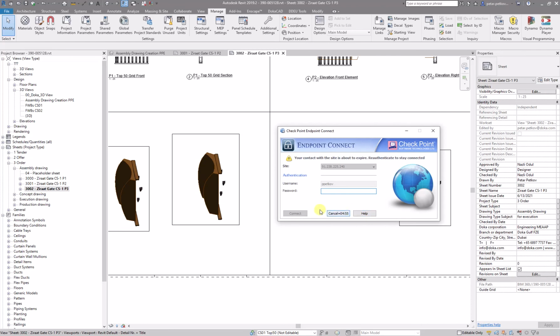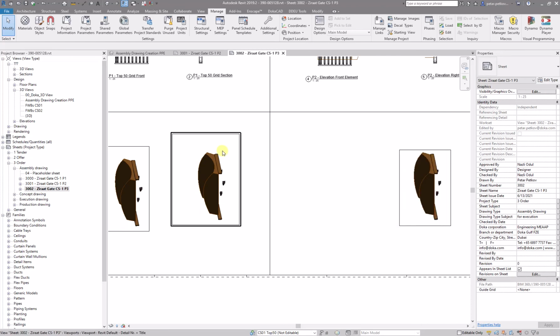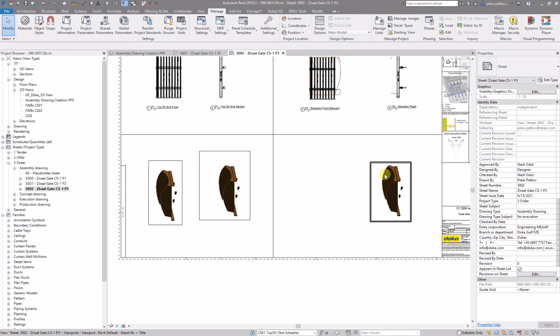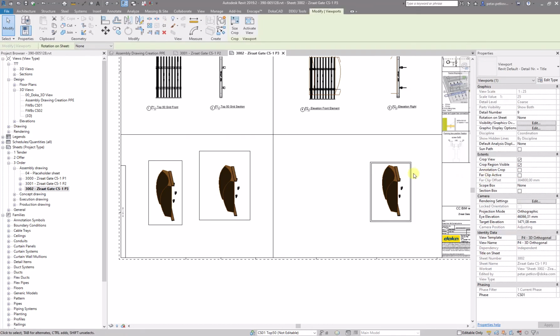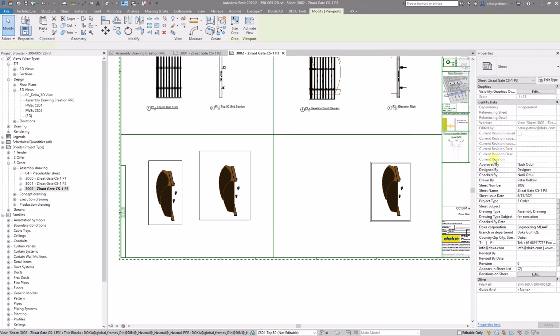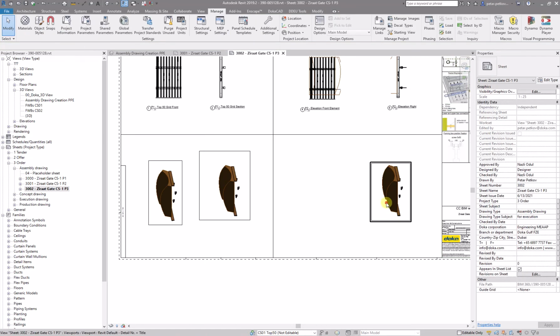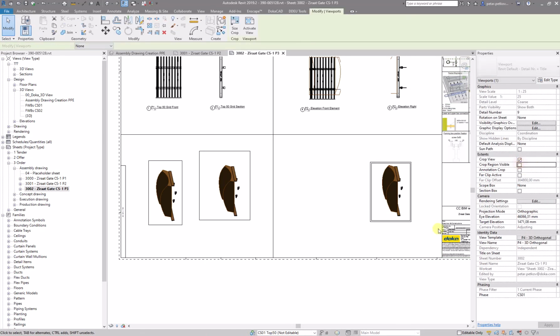I don't want to lose another one. I have to see what was the appropriate way to rotate them, so I'm not going to do it live on video. But then you probably want to remove this crop region visible so it doesn't show on the drawing.